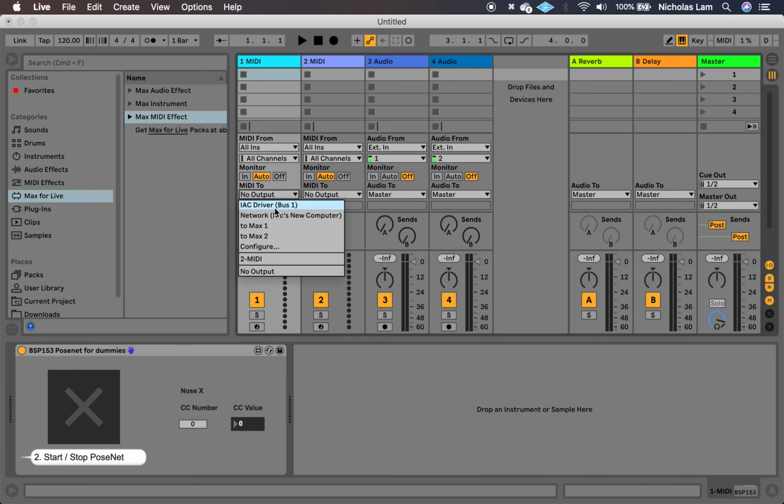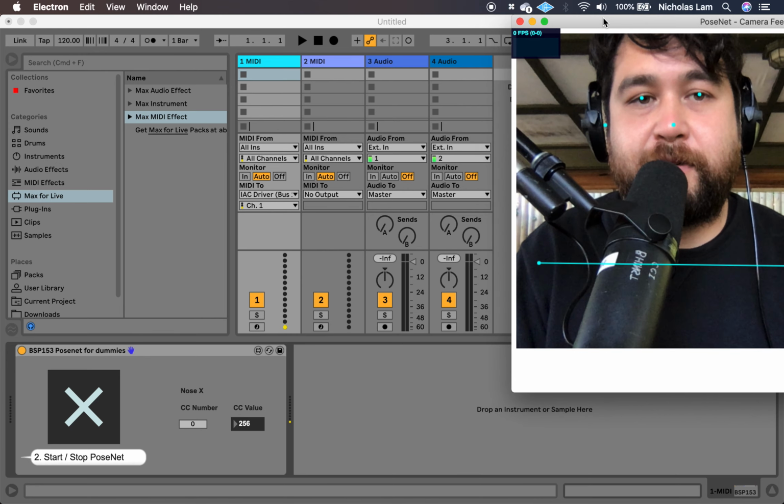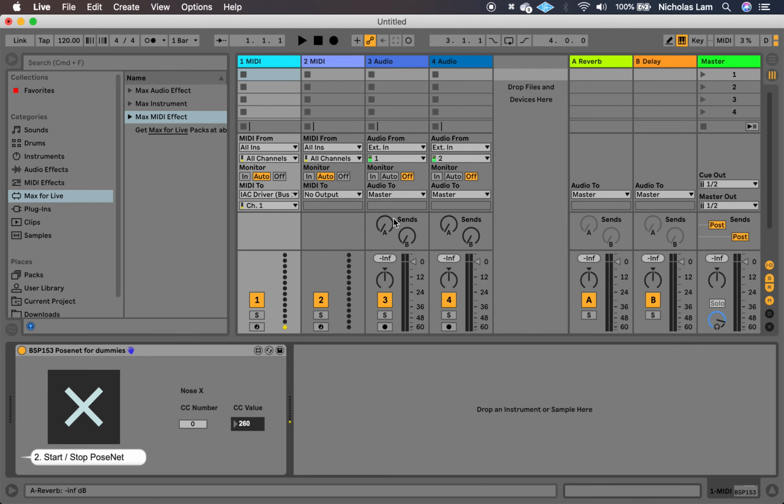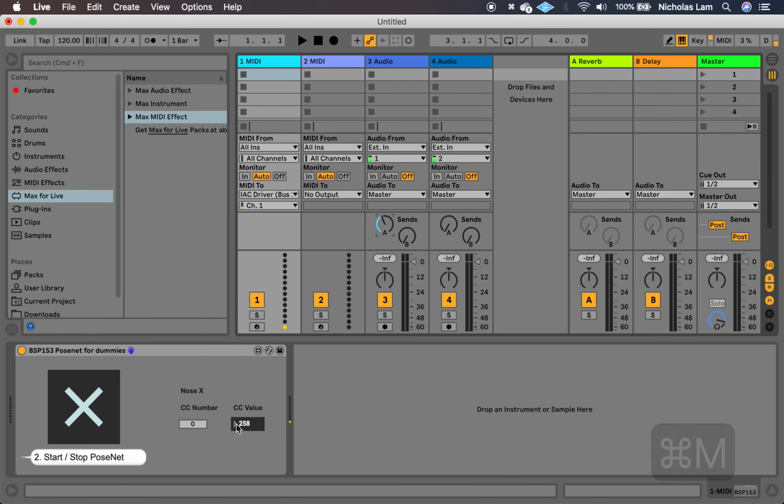We need to select the AIC driver as our output, and then we need to turn on our PoseNet model, and then we need to select the parameter in our Live set that we want to map, for instance this send knob here, and then we need to press Command M, and that instantly maps the output of this device to that parameter we had pre-selected. You can imagine though, if we have multiple parameters here, and we do want to have multiple parameters, that this could get very messy very quickly.